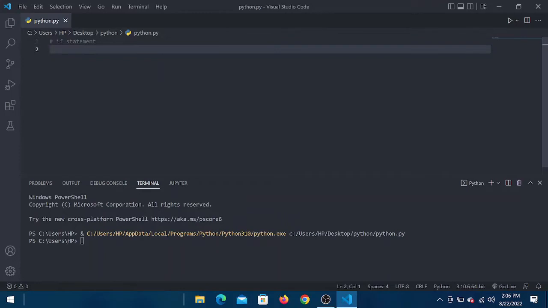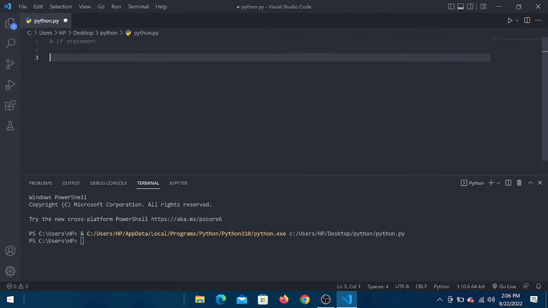Today we will first of all try to make a calculator in Python, very simple, and then we will try to do some more things with the if statement. So let's begin by making our calculator in Python.